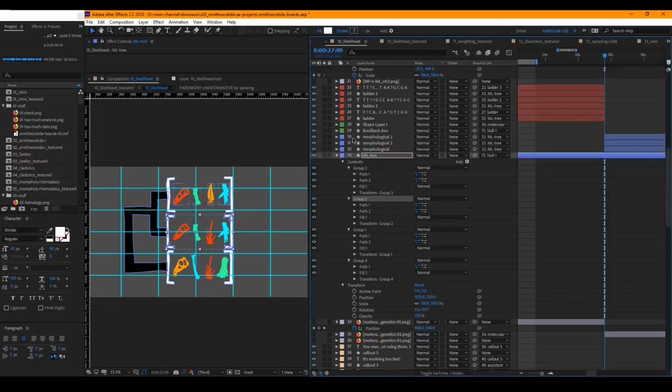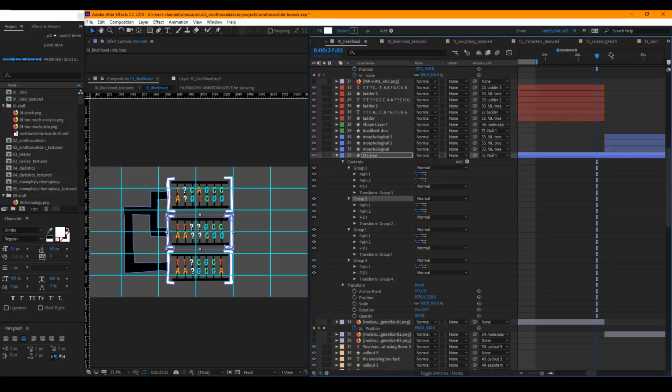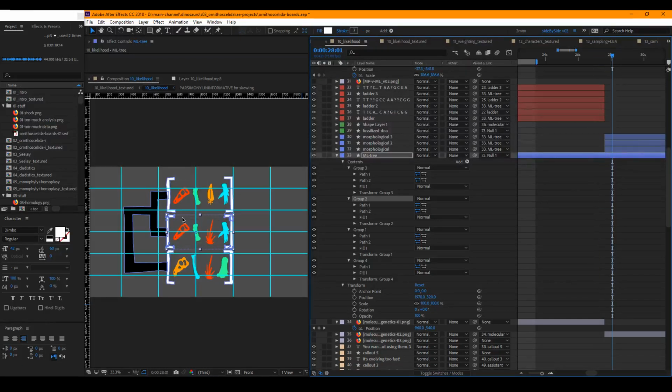How do we do this? What I want to do is have the individual brackets scale down and then scale back up, and they're going to switch between being a DNA ladder to being a matrix of physiological characters or morphological characters.